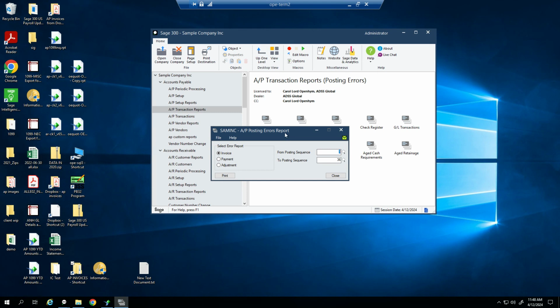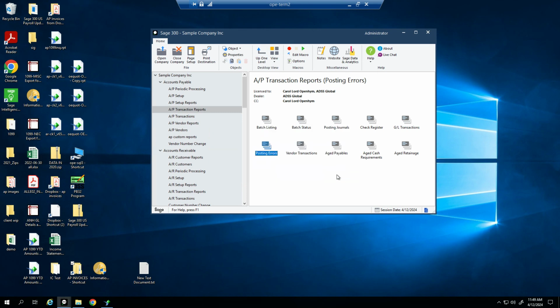call and say, I've got an AP batch, it's an error batch, I can't post it, why? And then in 2 minutes, I show them this report and it says, fiscal period is locked, or whatever the problem is. So it'll tell you exactly why.